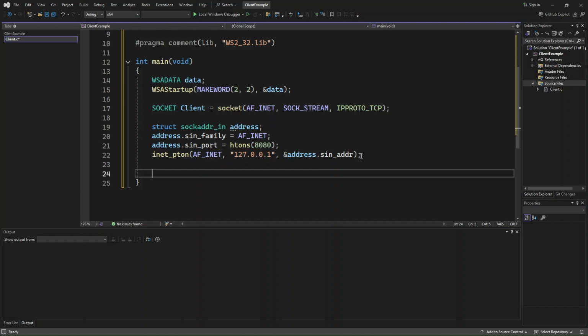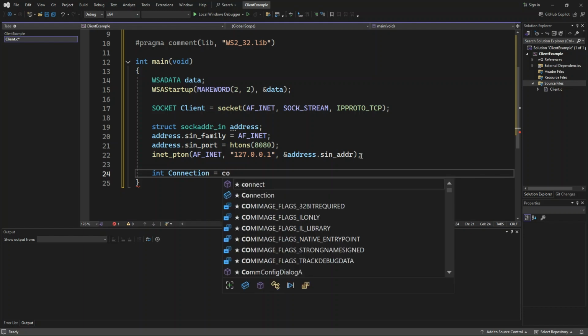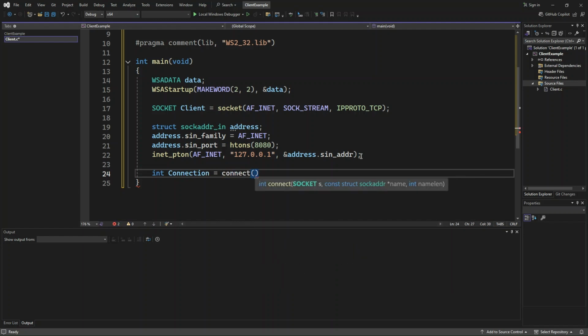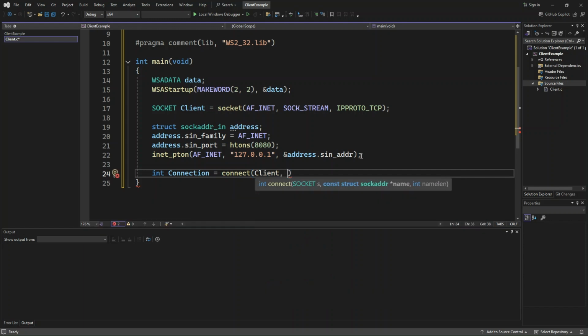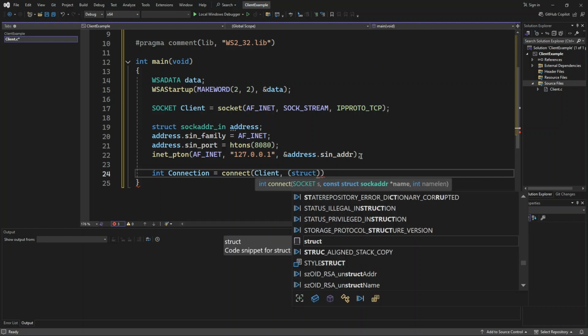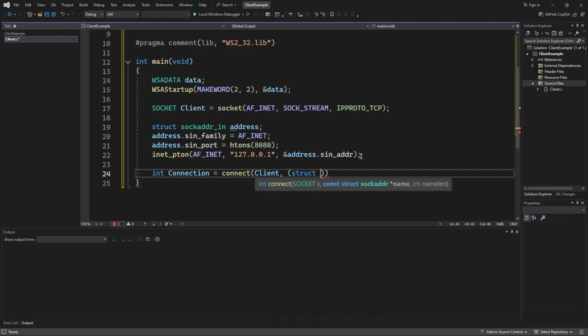What we need to do now is, instead of binding the server, we need to connect to the server. So I'm going to do int connection, and I'm going to use the connect function. The first parameter is the socket, which is going to be client socket, because we're connecting through that socket. The next one is the address name. So the parameters are basically the same as binding. It's going to be struct. Now in C++ you would not need to put struct, but because I'm in C, you will need to put struct.